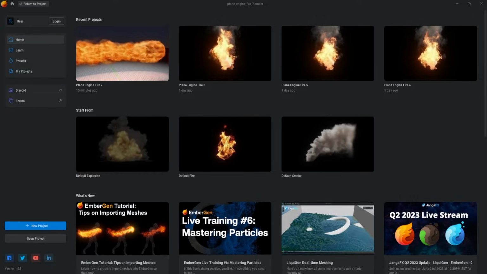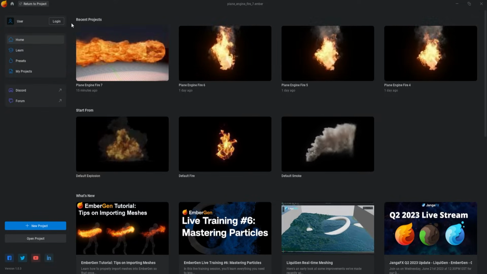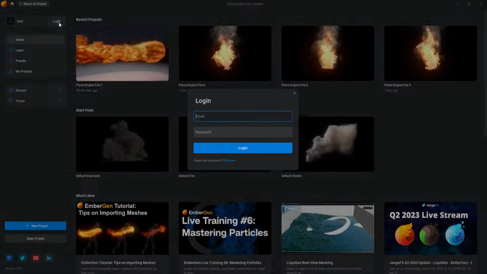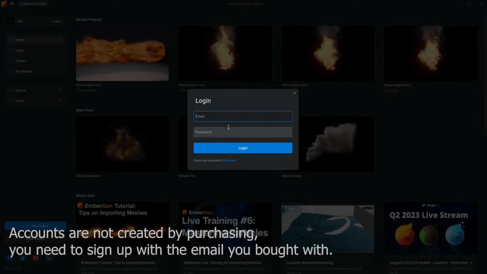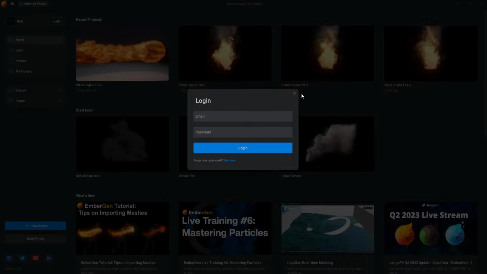The first screen that you're going to end up on whenever you launch EmberGen is the home screen. Over on the top left, you have your login so that you can log into your JangaFX account. If you don't have one, you can go ahead and click here. You can click sign up, create an account with the email that you purchased your license with, and then click sign up, and then you will be able to log in inside of EmberGen.